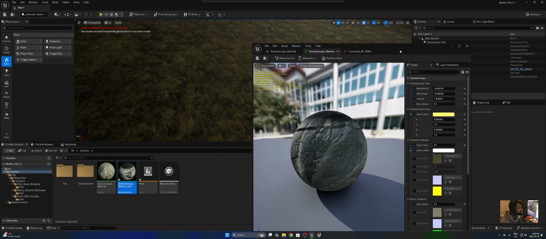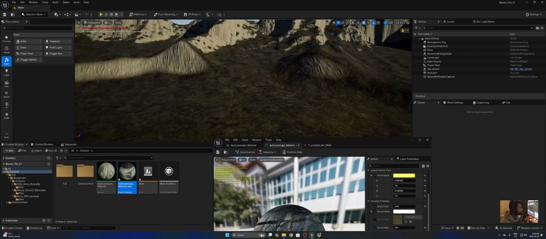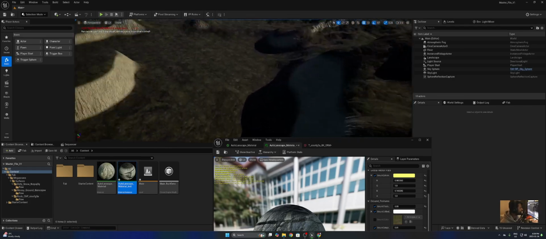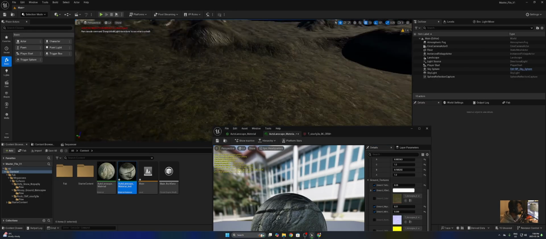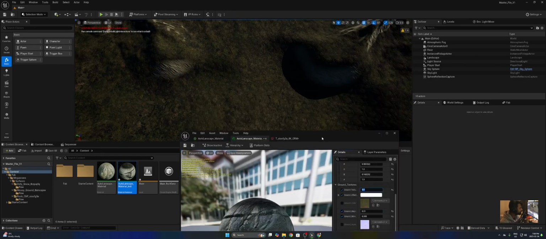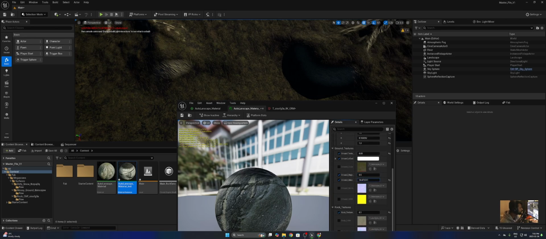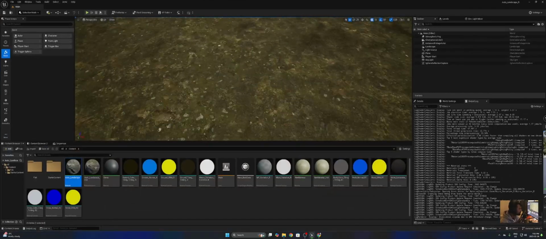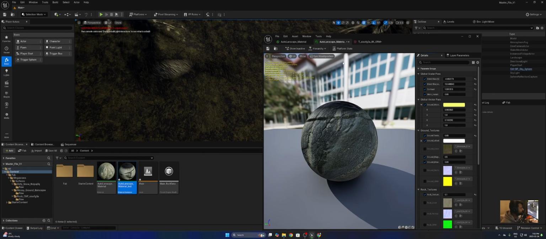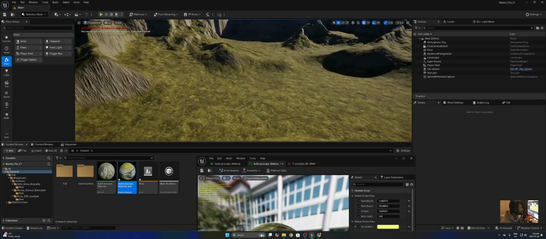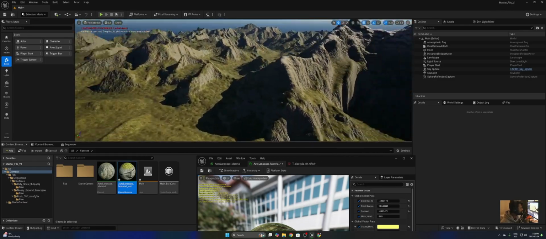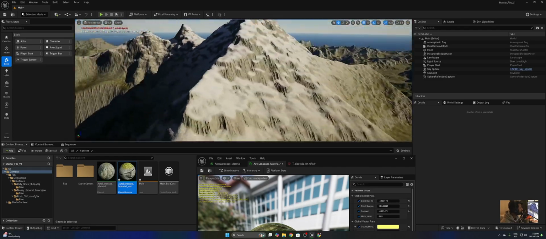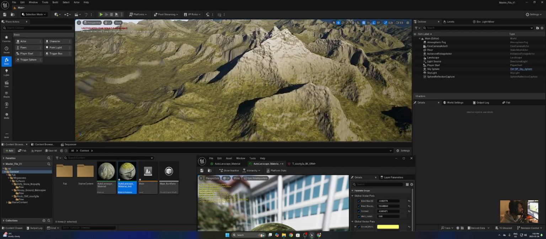Just gonna play with a few tiling numbers here to see what I can get. Just playing with a few numbers to see what I can achieve on this landscape right now. Okay, so just by playing with some numbers, I'm able to hide the tiling much better than before. Just look at how everything looks. I'm just gonna go around and show you guys how everything looks.